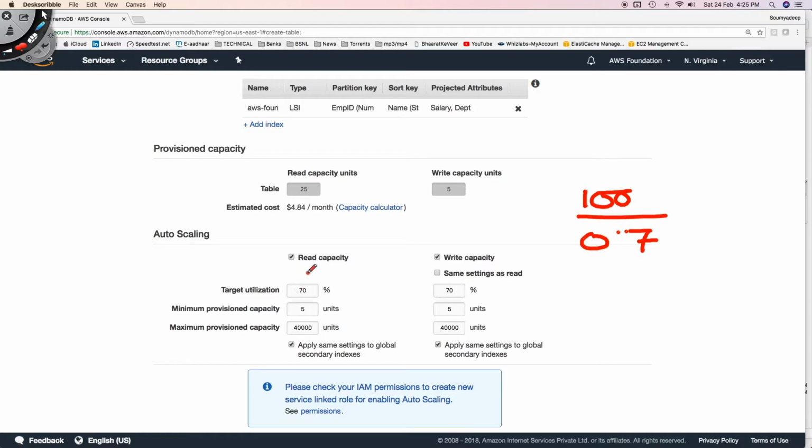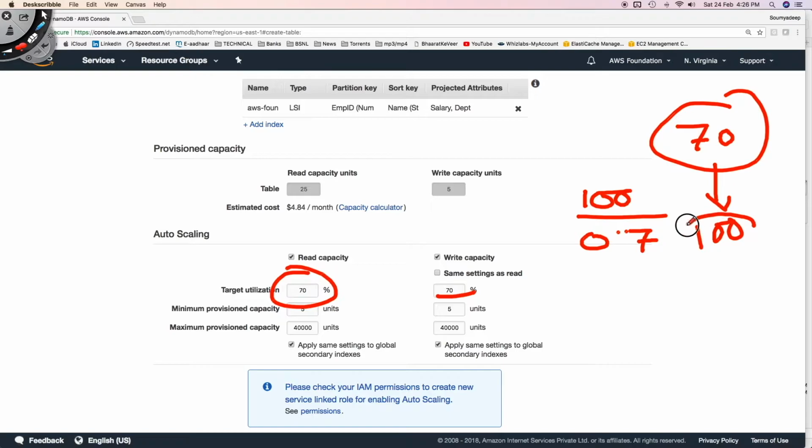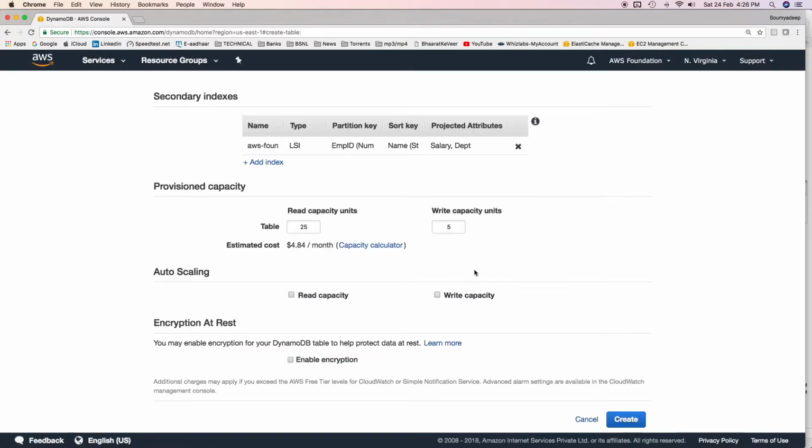So based on target utilization, the scale in and scale out happens. And the same is true for write also. If your current WCU usage is 70, then DynamoDB will provision 100 WCU for this table. As of now, I'll not use this one. And then finally, you have enable encryption.